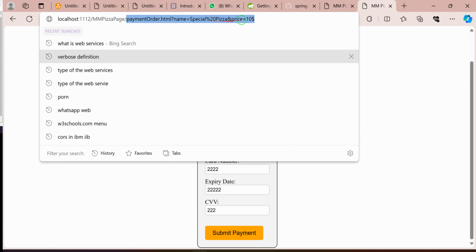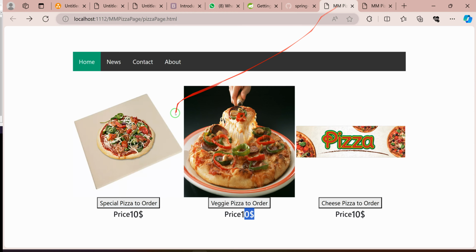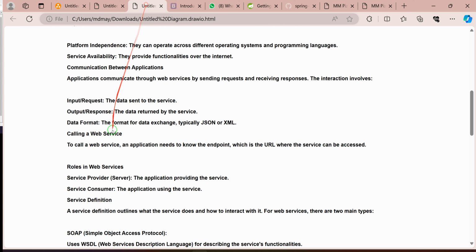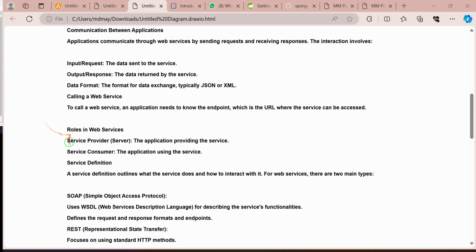And give the price and everything right here. So that's why we take the value from right here. You see, each time that has an endpoint. So if you want to talk to a web service, you must know the endpoint. So the role of web service, there's a terminology they use. Sometimes they call them service provider or server, the application that provides the service. So what it means is, once it provides a service, it is a service provider.